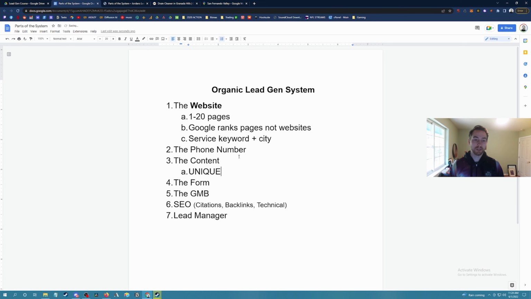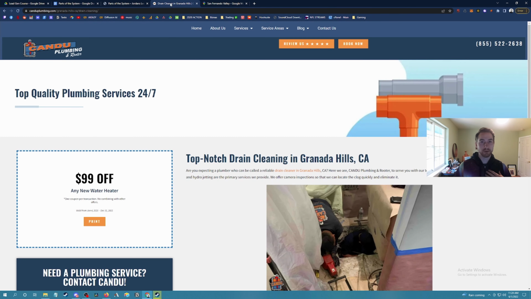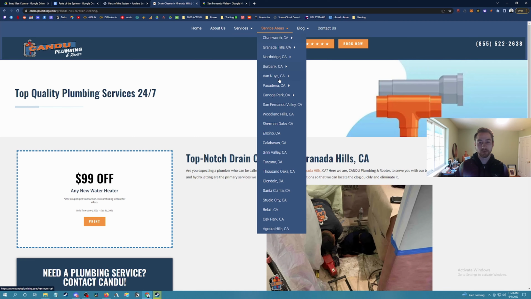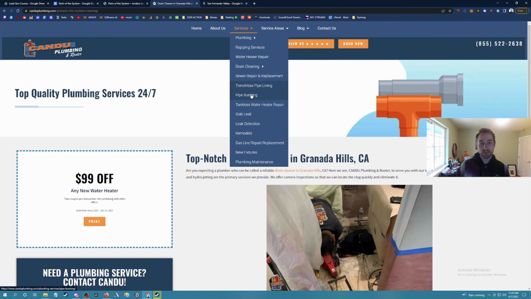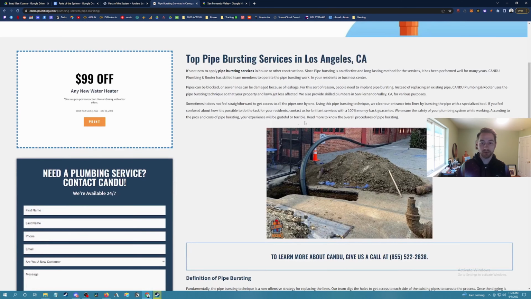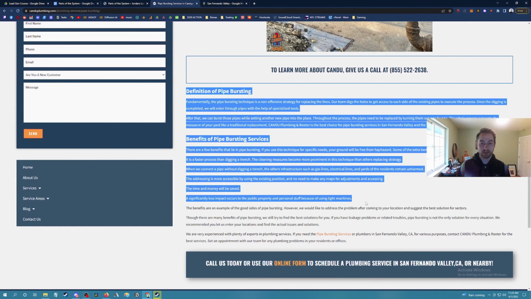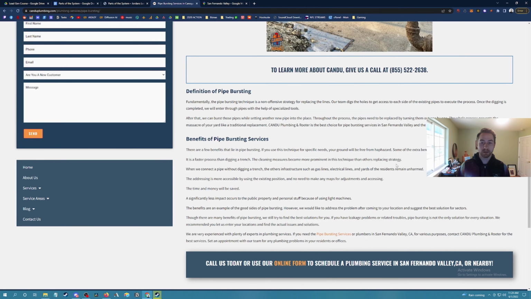Content, super important that this is unique. Google has all of these machine learning algorithms to basically pick up on duplicate content or stolen content, plagiarized content. So you want all of your content to be completely unique to your website. So what I do is I hire writers to write content. They do all the research and they basically write content for the user.